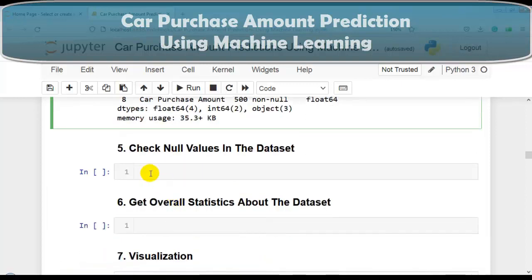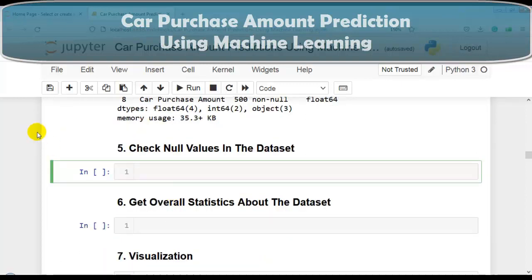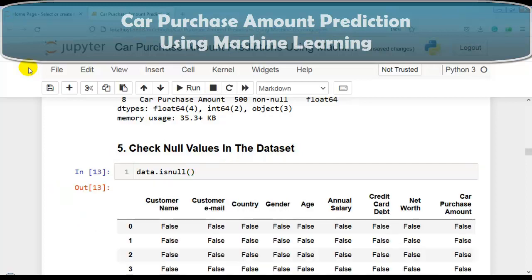So now our next question. In this question, we have to check null values in our dataset. So for that, let me write data, which is pointing to our data frame, and let me use the isnull method of the pandas data frame. Let me execute this cell.